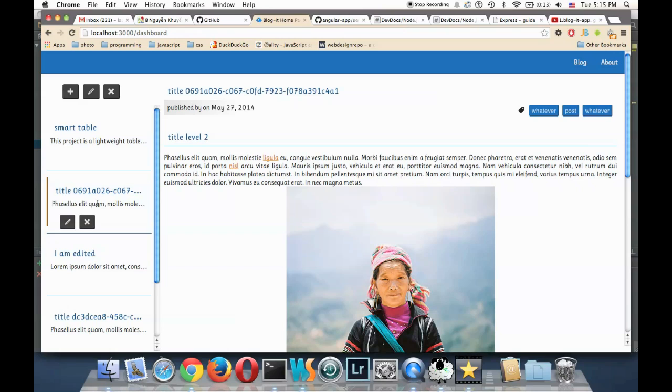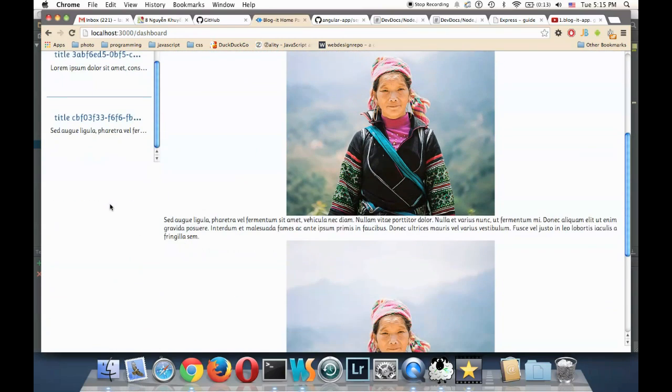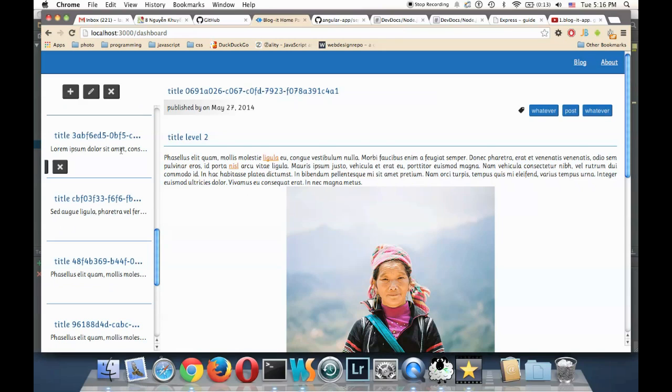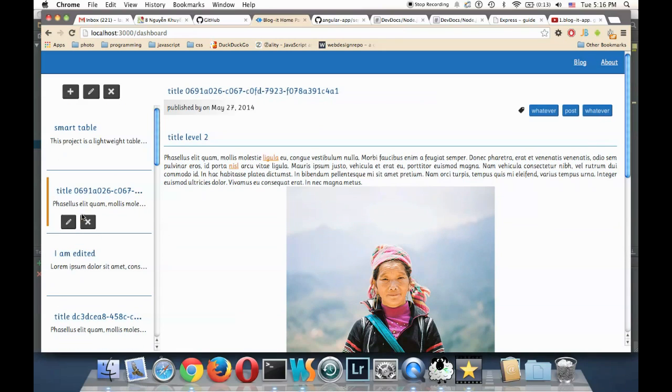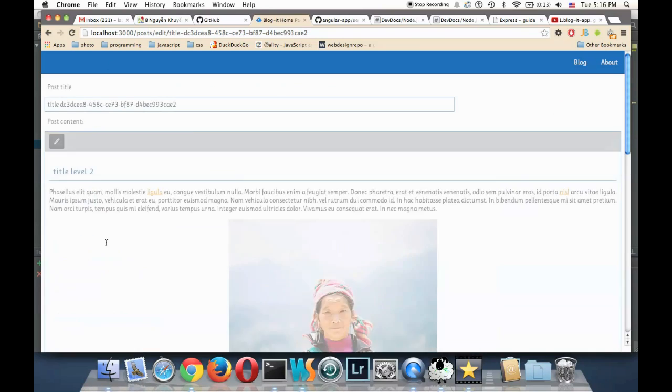Here's the list of your blog posts. You can load more with this infinite scroll and so on. So change the selected one. You can of course remove one. You can edit them. Let's edit this one.